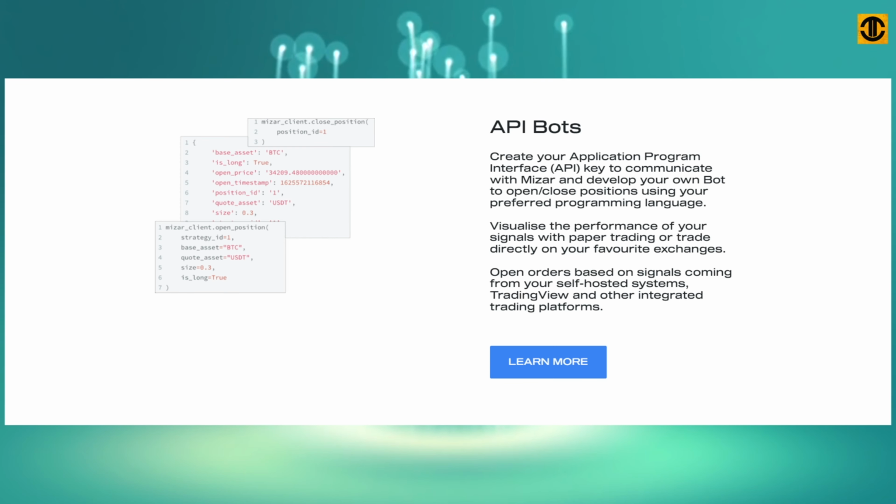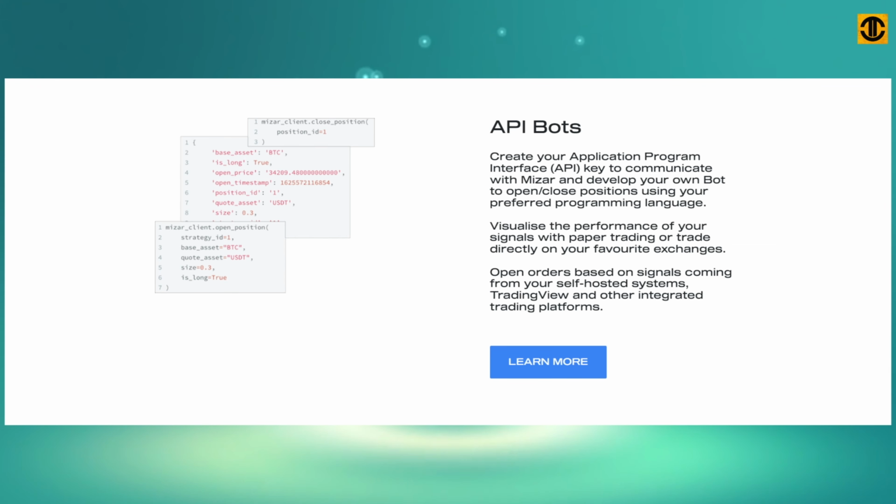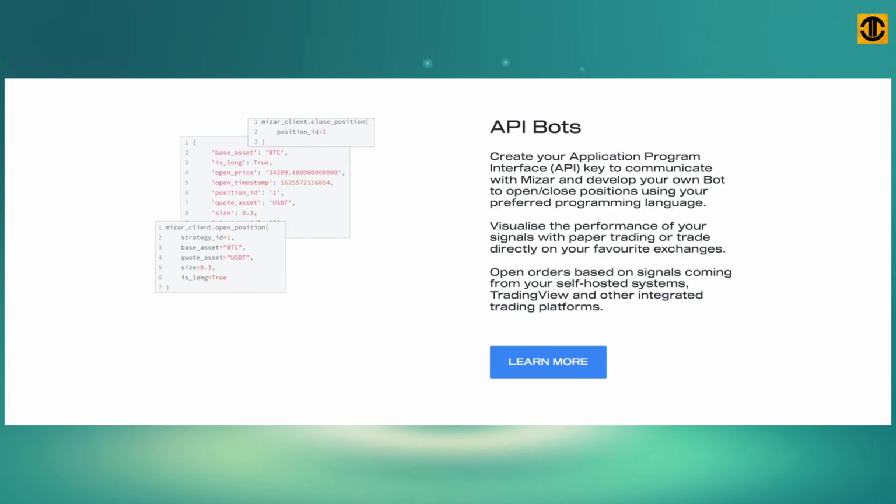API bots. Create your application program interface, API, key to communicate with Mizar and develop your own bot to open/close positions using your preferred programming language. Visualize the performance of your signals with paper trading or trade directly on your favorite exchanges. Open orders based on signals coming from your self-hosted systems, TradingView, and other integrated trading platforms.